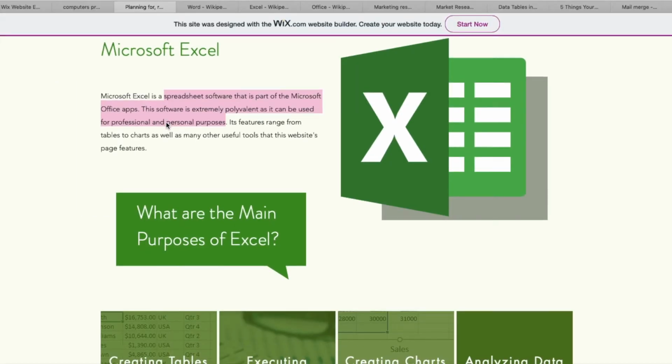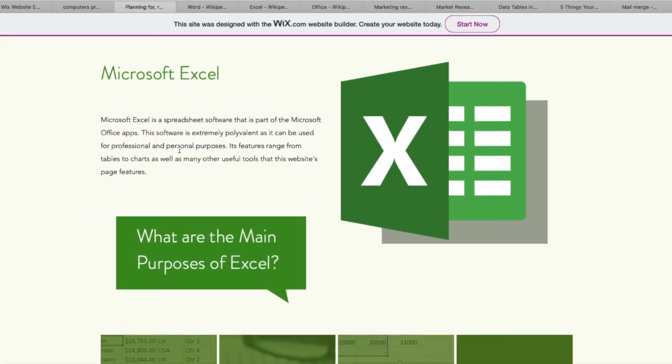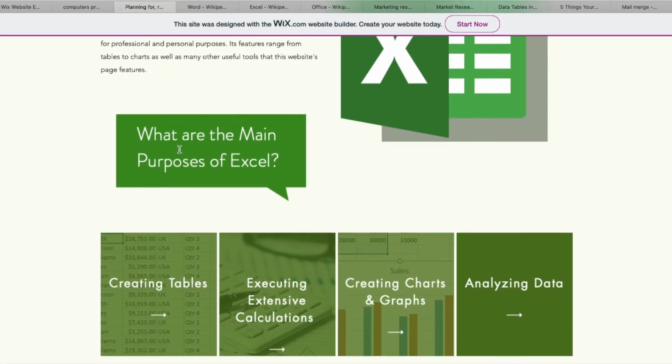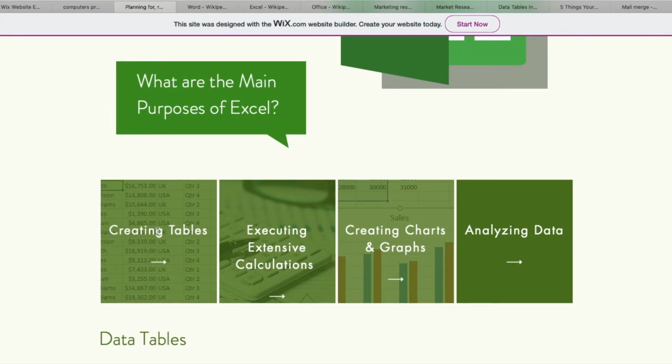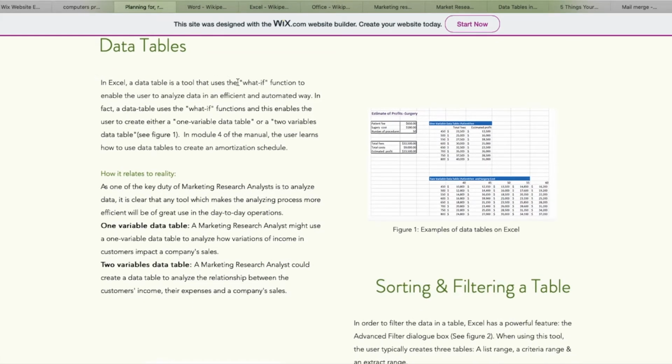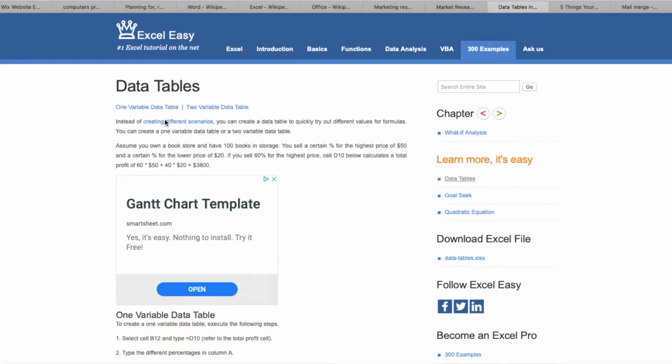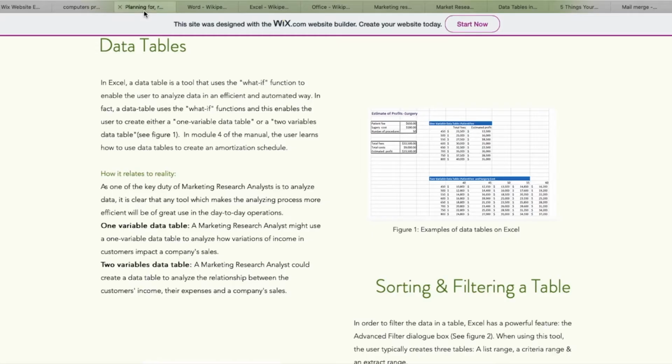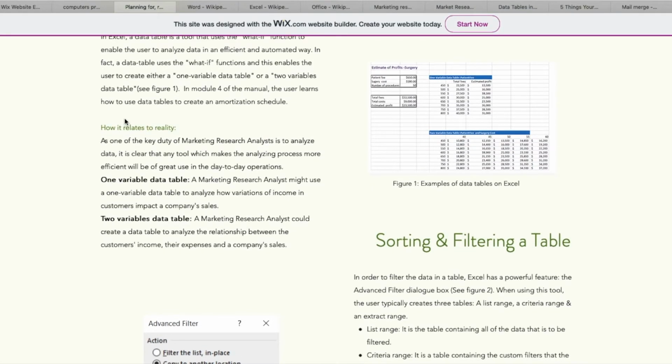That's a good question. As previously mentioned, since marketing researchers work with data more than any other career in marketing, they seek an efficient way to organize and analyze their data. To do so, data tables are generally used. According to the Excel Easy website, data tables are very optimal to compare values. Both single variable data tables and two variable data tables can be generated with Excel.